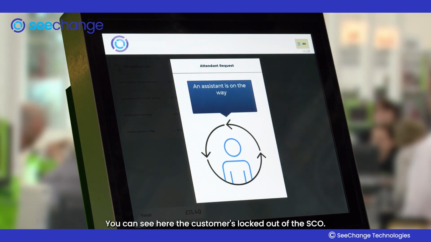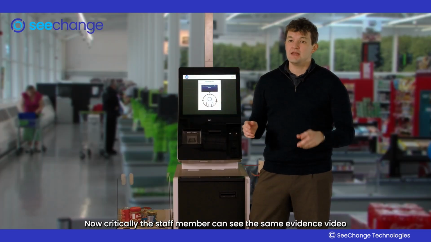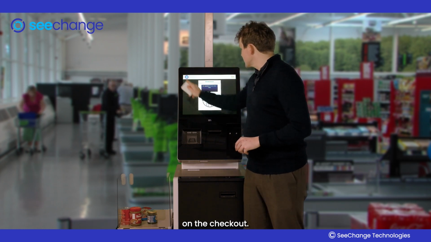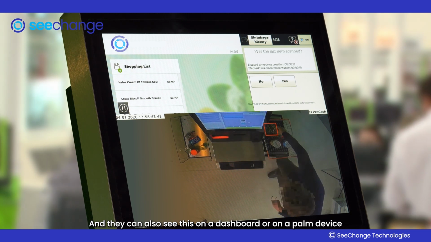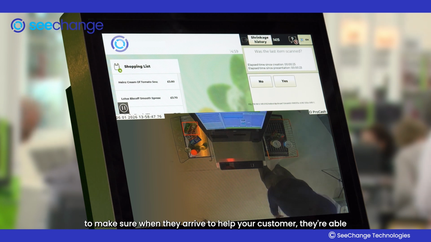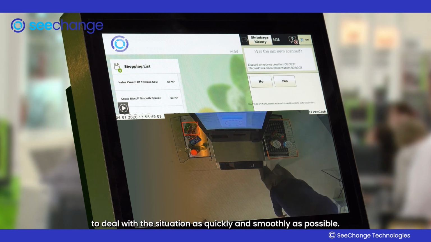You can see here the customer's locked out of the SCO. A member of staff is going to come and assist them. Now, critically, the staff member can see the same evidence video on the checkout, and they can also see this on a dashboard or on a Palm device, wherever you need them to see it, to make sure when they arrive to help your customer, they're able to deal with the situation as quickly and smoothly as possible.